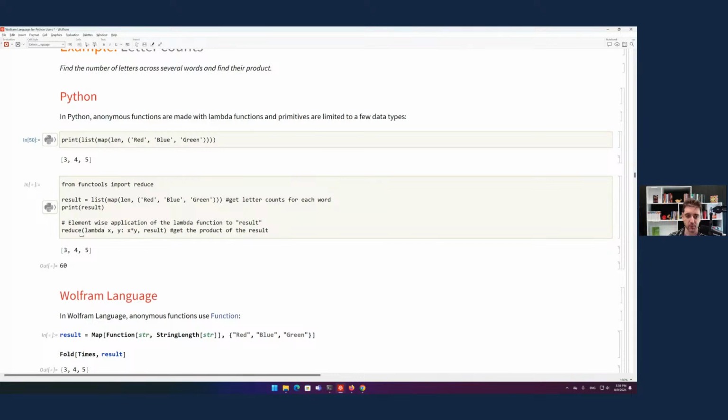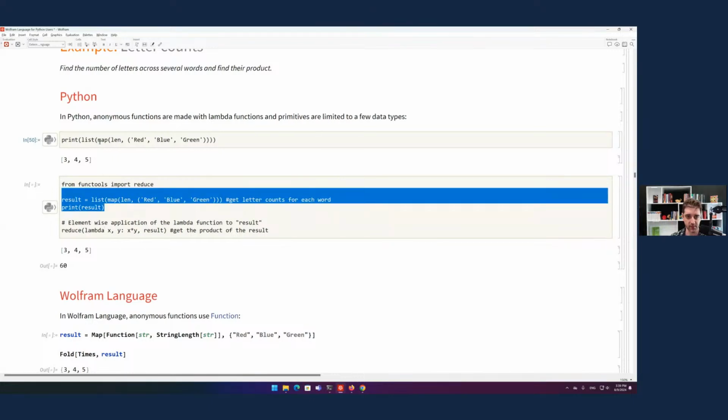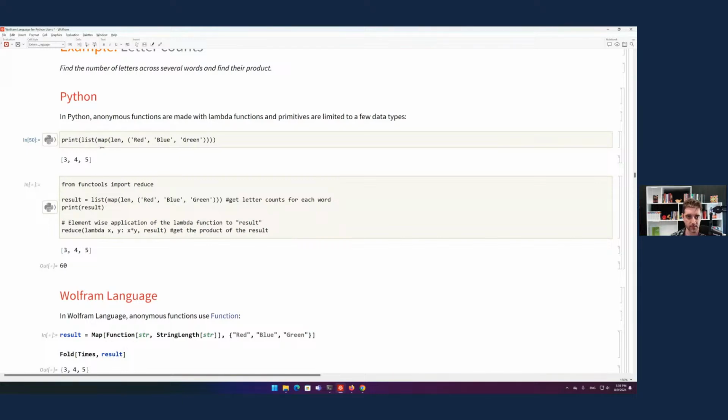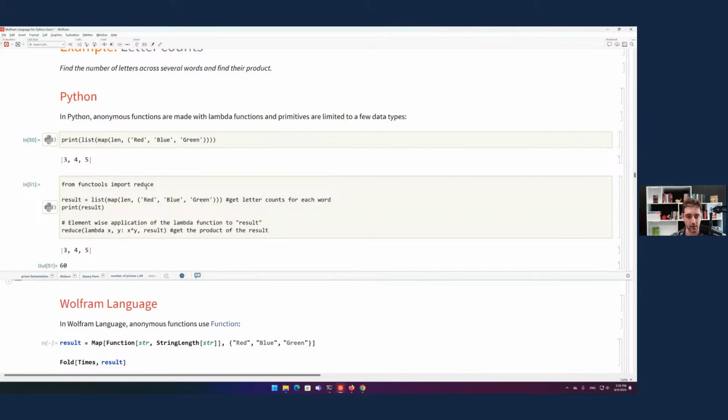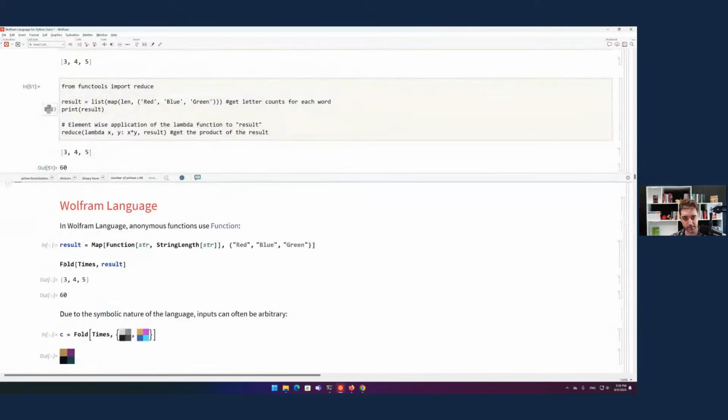But essentially, what's happening here is this is the same as the previous cell, and here is our lambda function, which is taking x and y and multiplying them, and there are no more elements left, and it's doing that on the result, which is this list of integers. So essentially, we want to say 3 times 4 times 5, and we can do that in a single line using a lambda function. Let's evaluate that. It gives us 60.